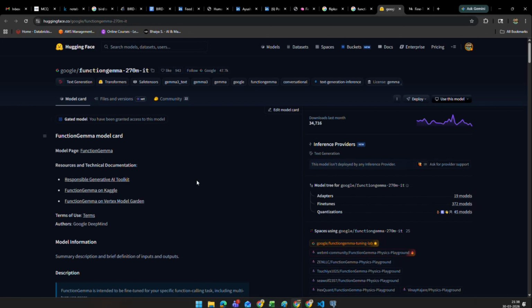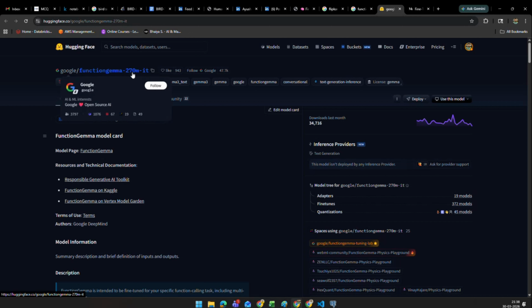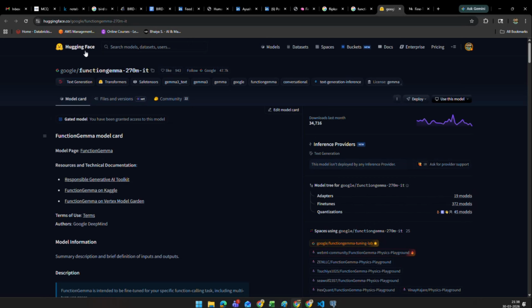So this is our model, FunctionGemma, 270 million parameters, from Google. If you go to Hugging Face and type FunctionGemma, you will land on this page. This model is specifically developed by Google for function calling. We will pick this model and fine tune it on our data set.